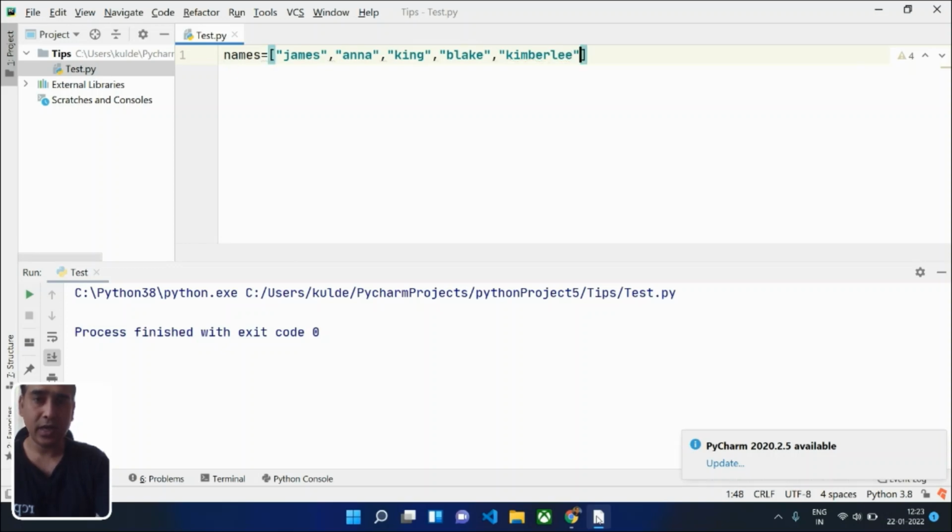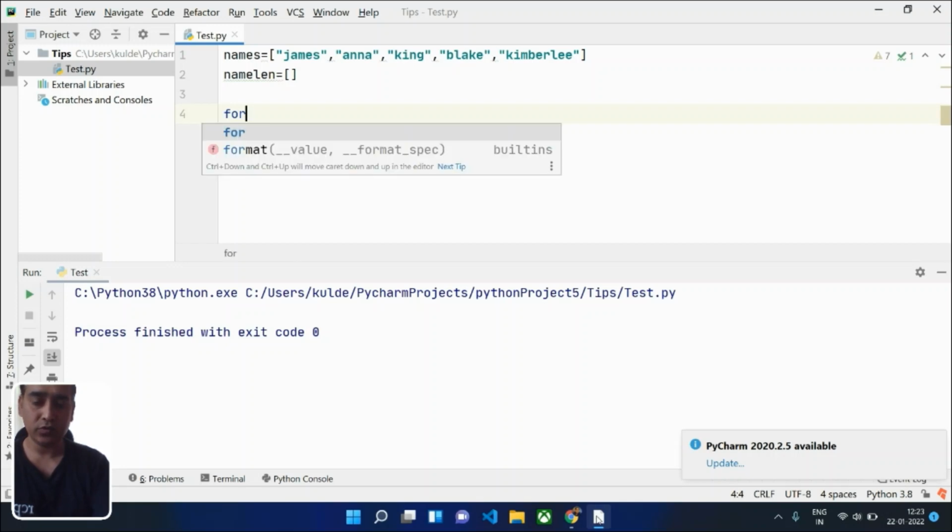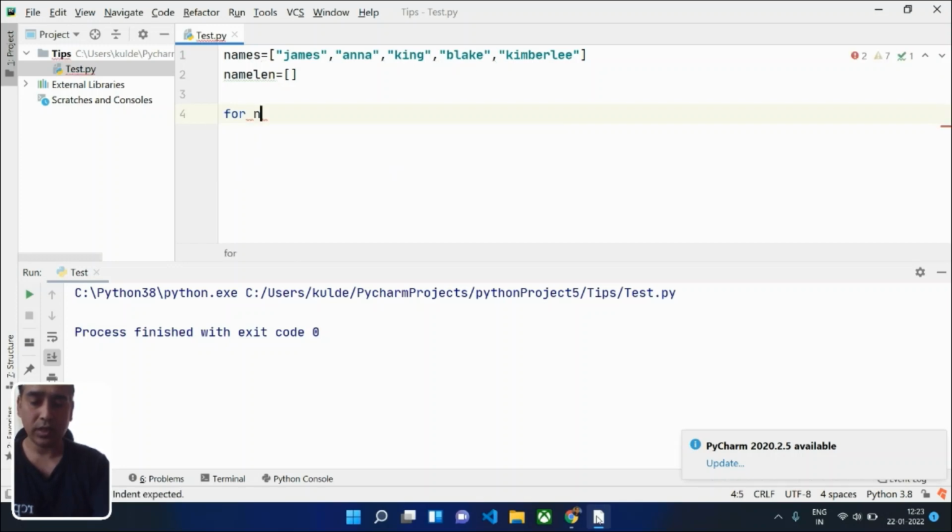Okay, now I just need a list, name length. So I'm creating a new empty list. First of all, I'll compute the length of each name, and then I'll append it to this name length list. So first of all, we have to retrieve one name at a time. For that purpose, I'm using a for loop. So for name in names, put a colon.